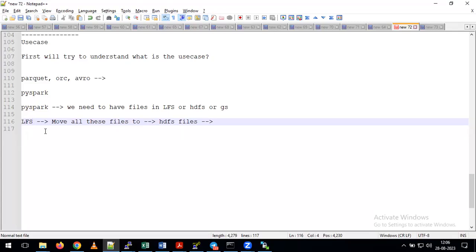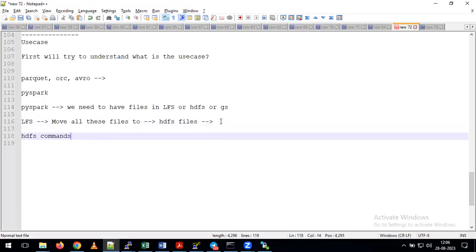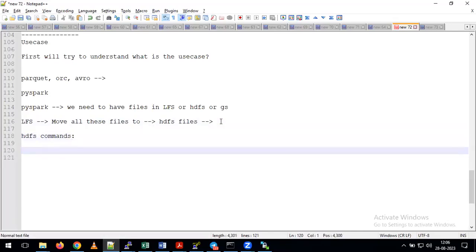Now, what is the requirement here? First, I want to move all these files into HDFS. After that, I want to perform the remaining activities. And if you want to work on HDFS, what needs to happen? You need to have some basic knowledge of the HDFS commands. With that knowledge, you can move the files from the LFS to HDFS.